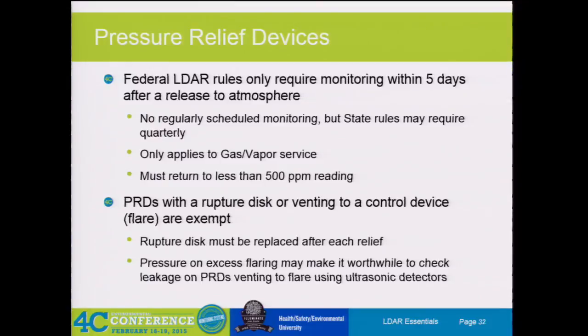Pressure relief devices. How many folks have PRVs or PRDs out there? Everybody. Good. I like the hands. We're getting a little more interactive. That makes me happy. So with a PRD, what is the requirement? It's up here so somebody can spout it out. No? Okay. So you have 5 days if anything goes to atmosphere.